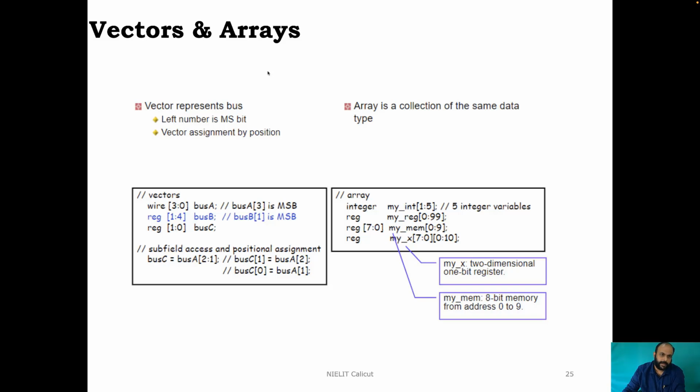Now let us look at another data structure in Verilog. Like most other languages, Verilog also has vectors and arrays. A vector represents a multiple-bit variable. It represents a bus, in fact. Whenever you find a vector specified, the left side of the width specifies the most significant bit of that vector. This is very, very important in understanding. We will see it with some examples.